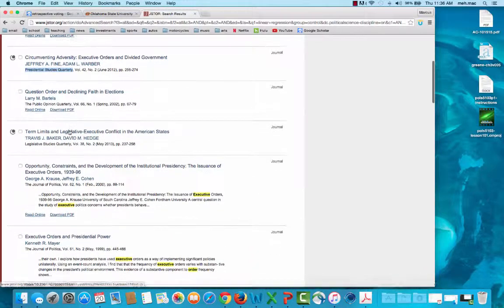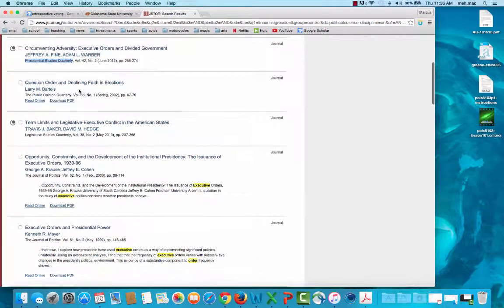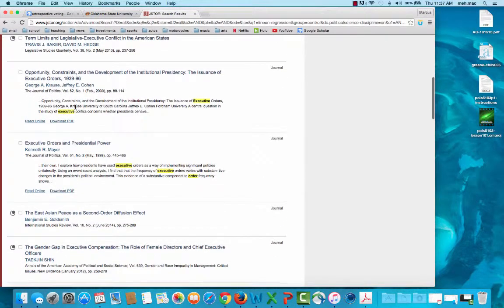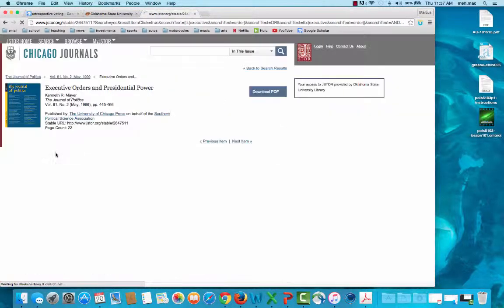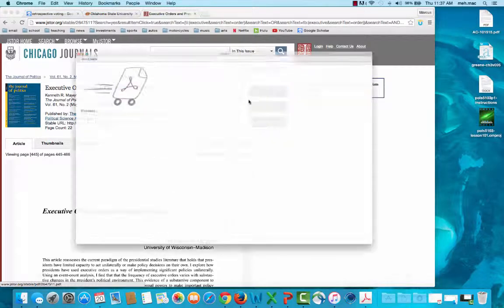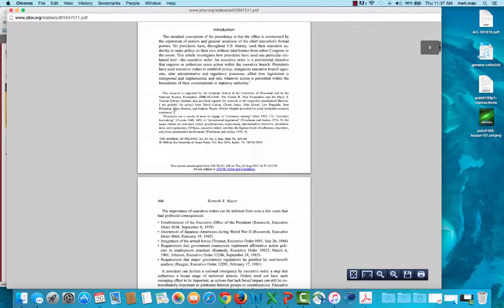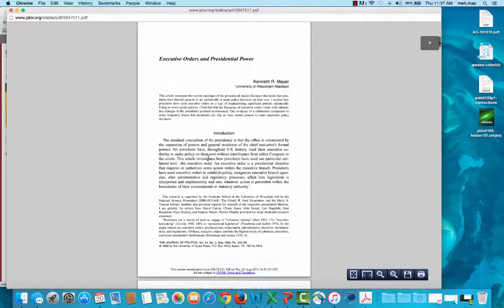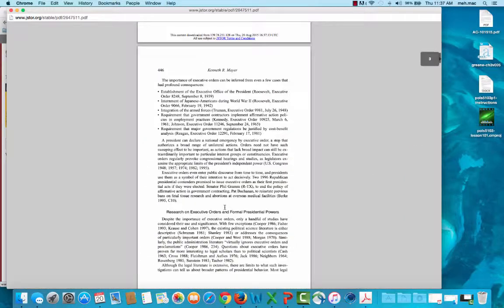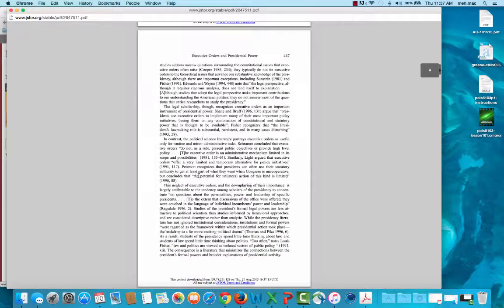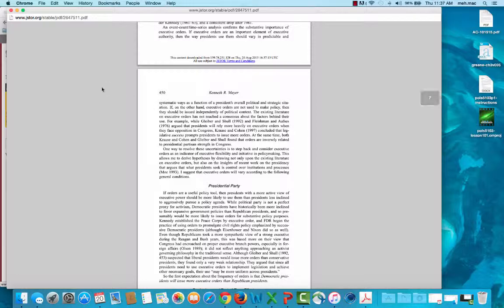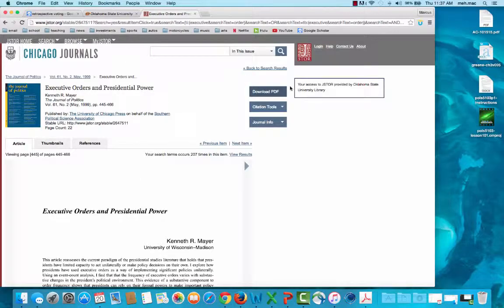Question order and declining faith in elections. That's probably a measurement article. That's probably not real good. Executive orders and presidential power. That's something that might be useful. Maybe I'm really interested in that topic. I'll take that one and then I'll go download the PDF and I'll scan this thing and look for the abstract first. I'll look at the introduction, see if it has a clear research question, right? Kind of look through the theory, see how complex it is, right? What am I going to have to replicate here? Those are issues that you're going to want to look at. So those are all good things.